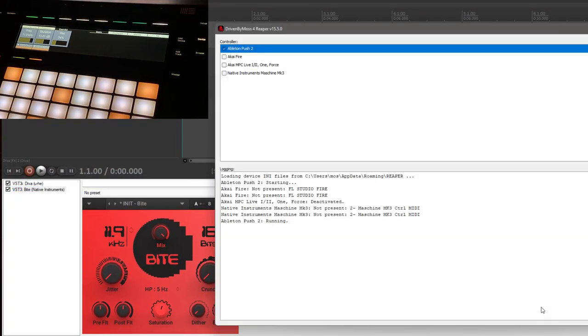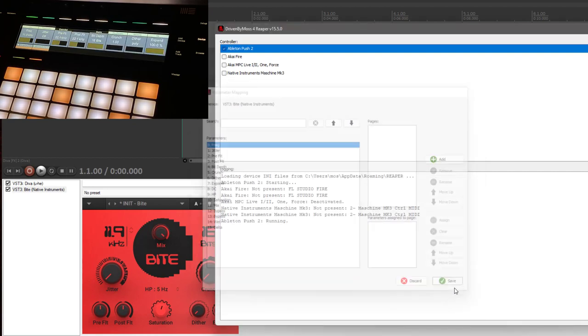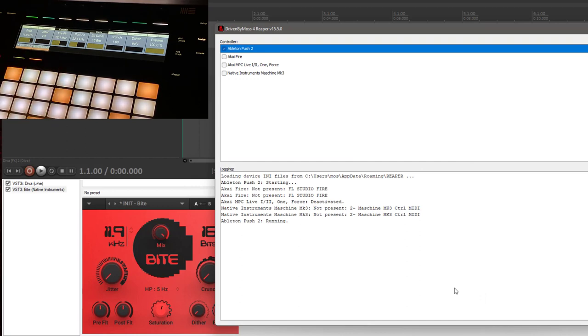If you want to remove a mapping, it's also easy to do. You simply delete all pages. Let's remove all pages and you can save it, and then it's gone and you are back to the default settings.